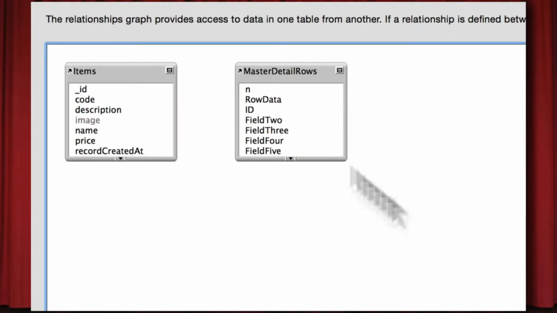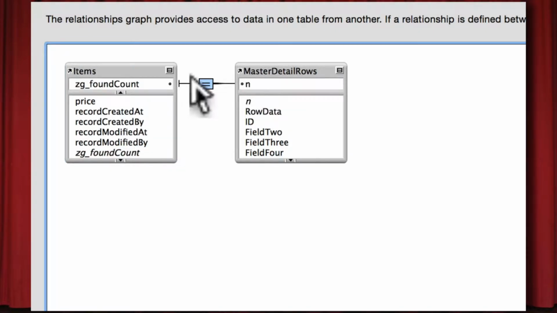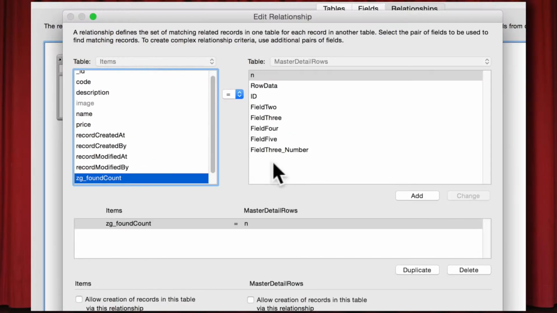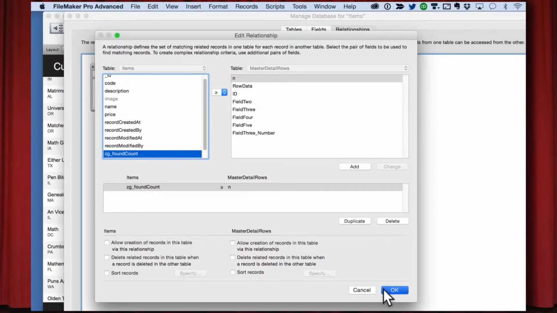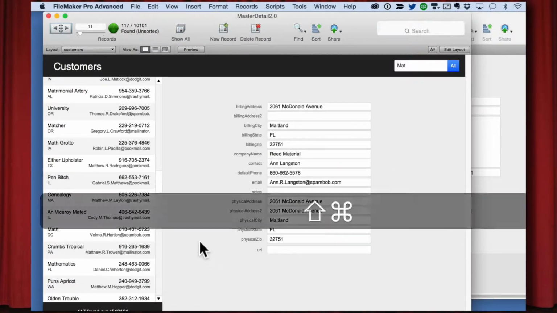And then I'm going to create my relationship between my found count field and my master details rows end field. And we're just going to set that to be greater than or equal to, and change that so that will work. And let's see, we did the data, we did the relationships. So now we just need to do the script.